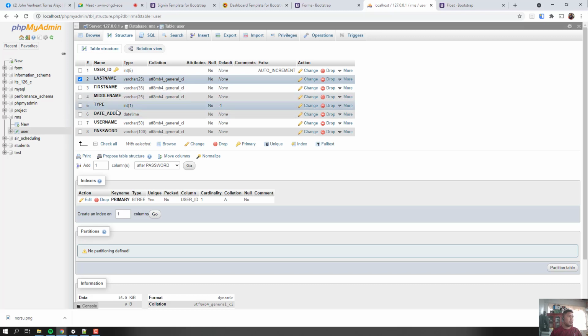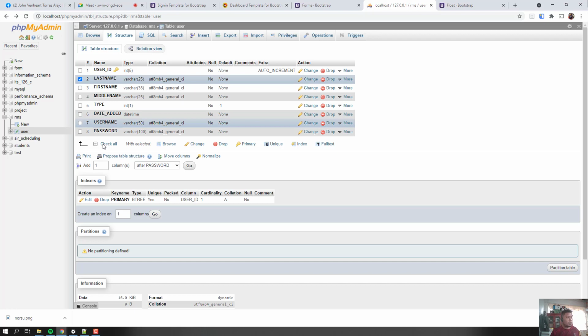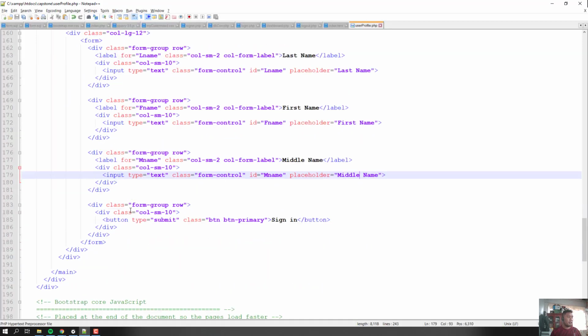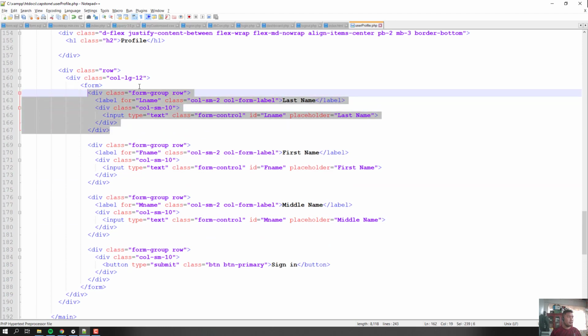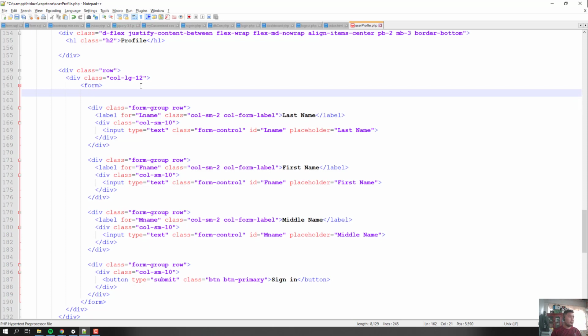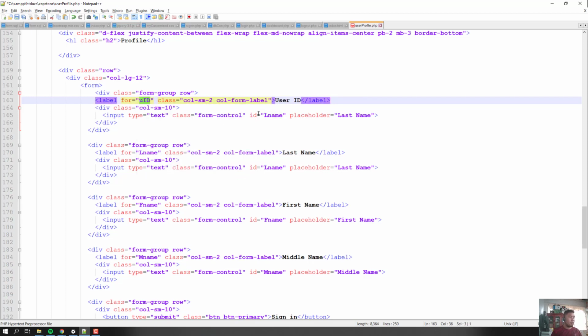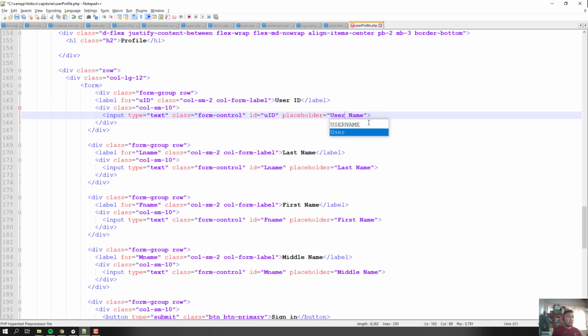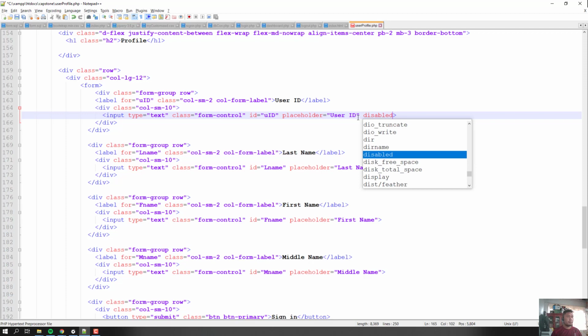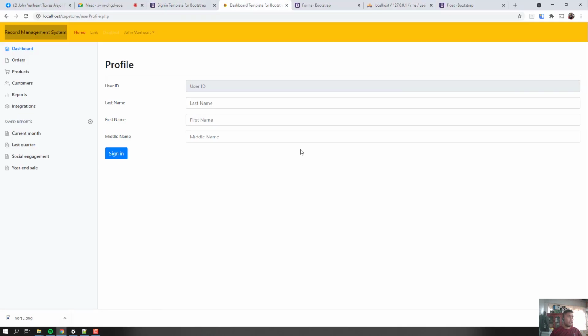The type, date added, or we have username. Okay, so those are the things that we don't need to edit, so we disable them. So this is for user ID, UID, this user ID, and we will have to disable because we don't want to edit that one. User ID, and we have the username and password.